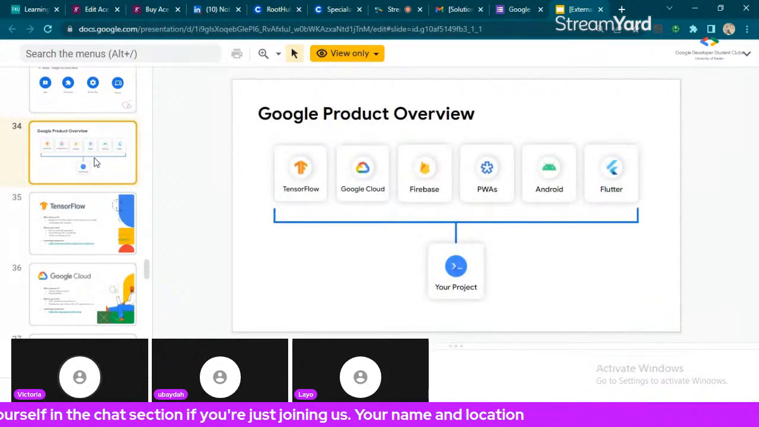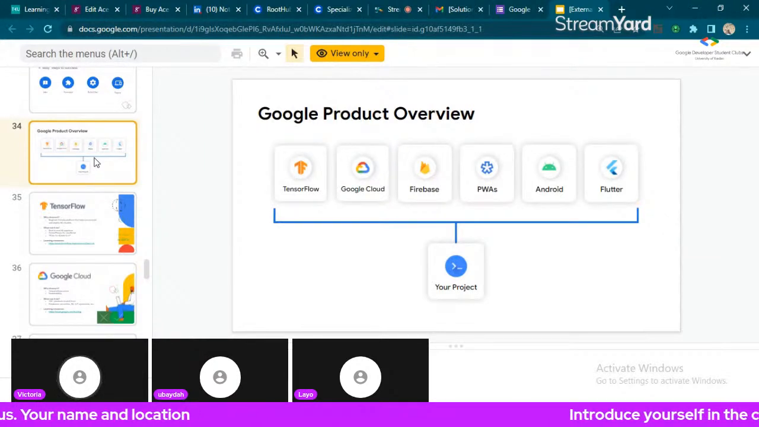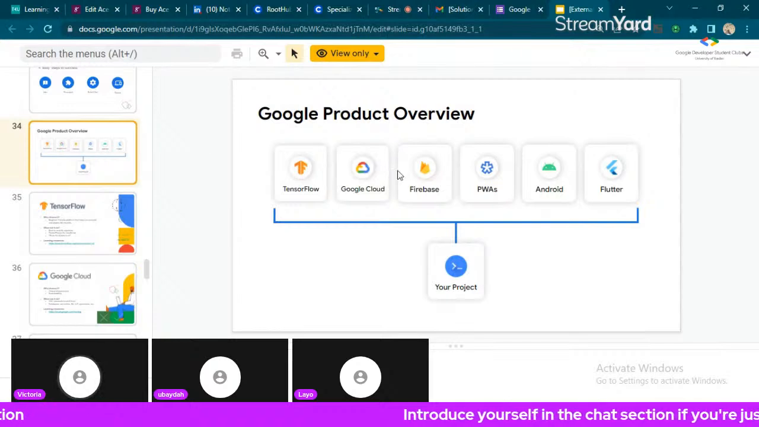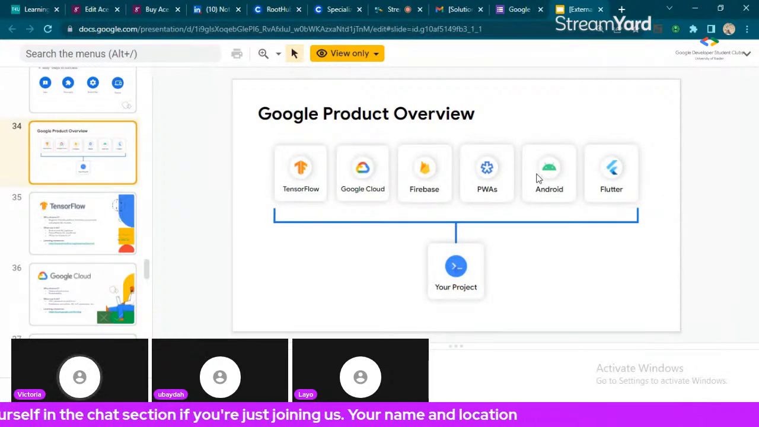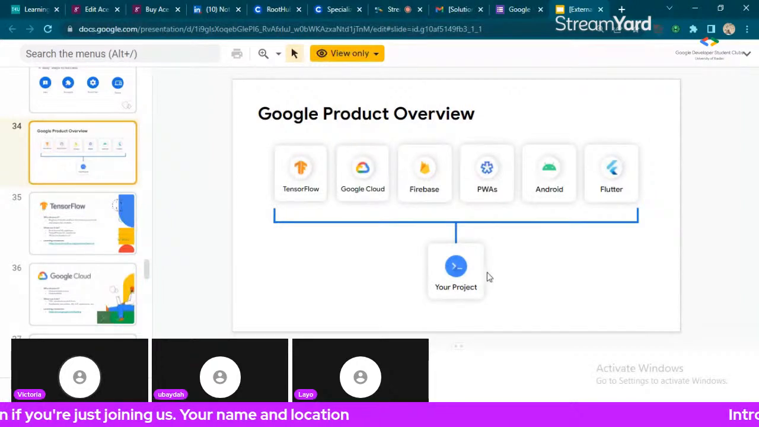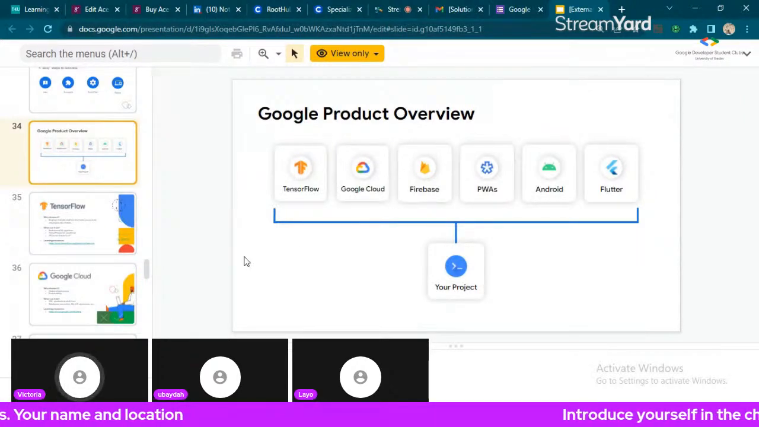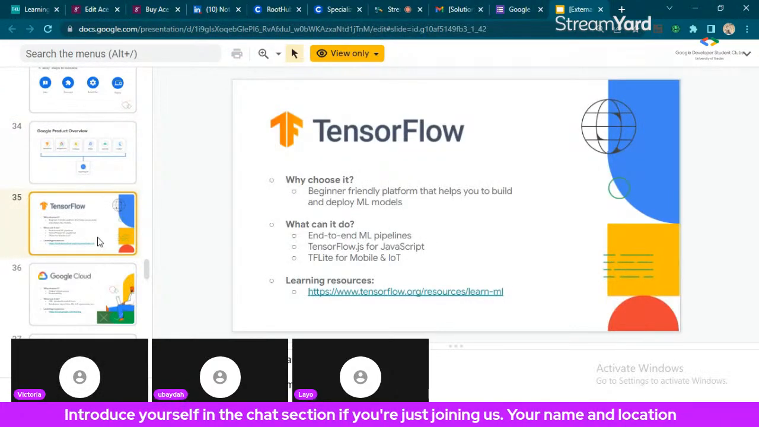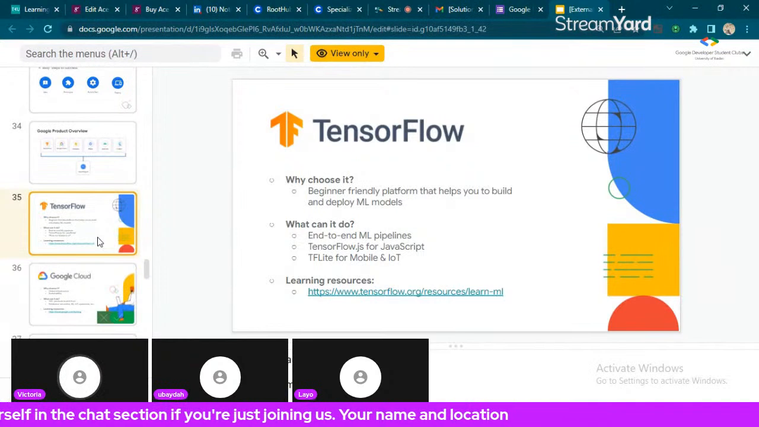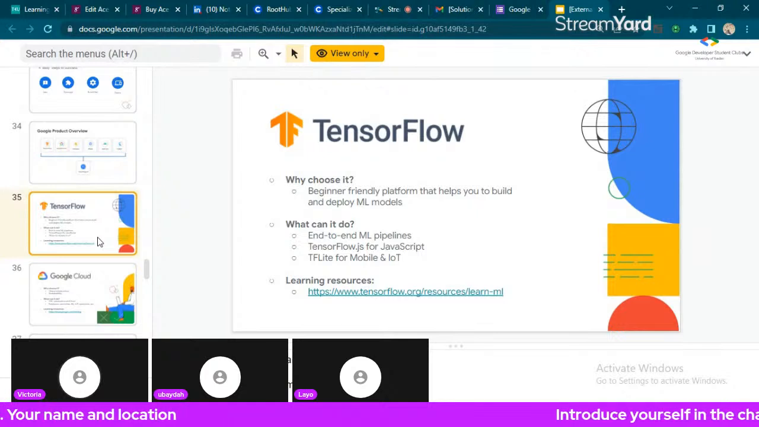So moving to the Google technology, Google products that you can use. There is TensorFlow, Google Cloud, Firebase, progressive web applications, Android, Flutter to build your project. Google products are not limited to these. There is Google Maps, there is Google Assistant. There are a lot that you can use to build your projects. You can build your project with JavaScript and then host it on Google Cloud, right? So just make sure that you are using at least one of those.